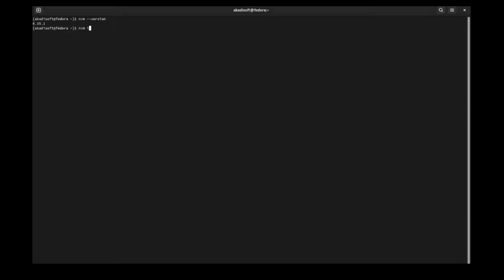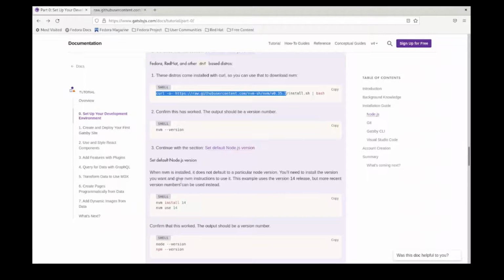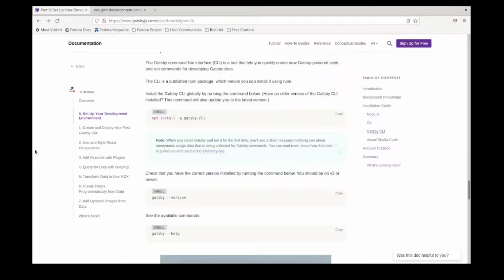So install 14. It's downloading the Node.js 14 version, and nvm use 14. So yeah, and now you can do node version and npm version. Here you go.